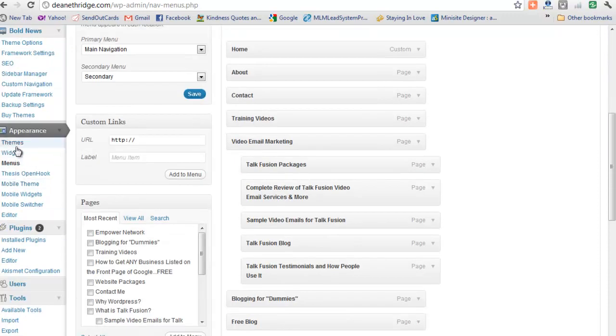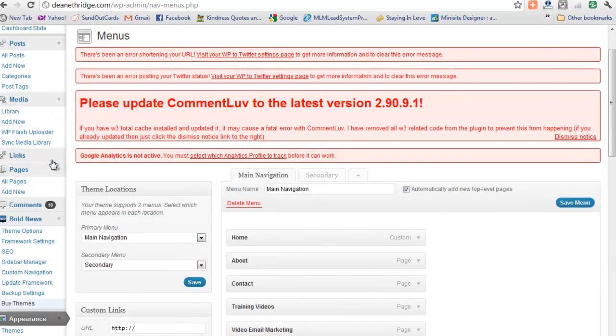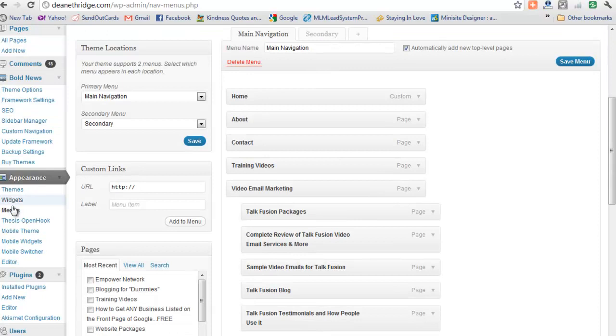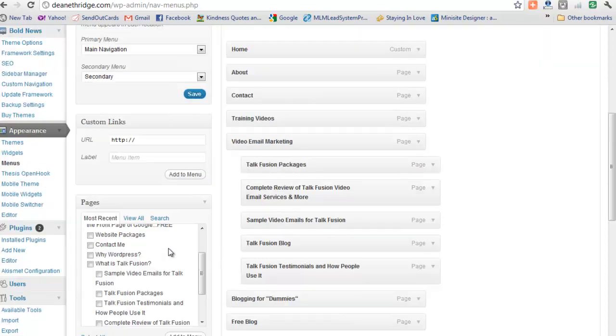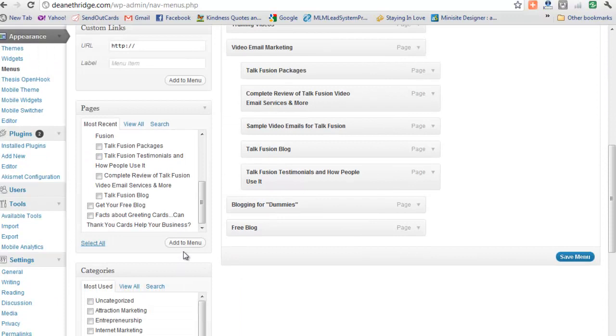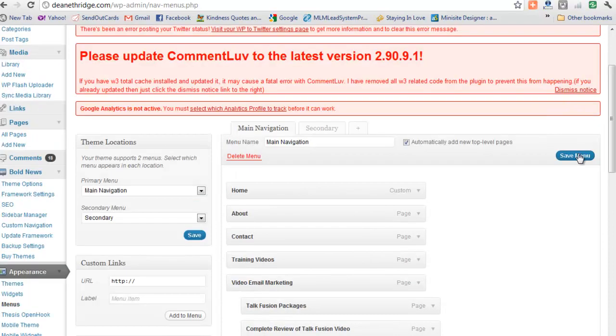But the appearance is here, and we want to select menus. Where's menus? Let's see here. There's menus right here. And I've already selected menus. So these are how my pages are laid out in my main navigation. You see home, about, contact, training videos. You'll see the pages over here, and we want to add those to my main menu. So I select add to menu. I go over here, drag them in, and then I save my menu.